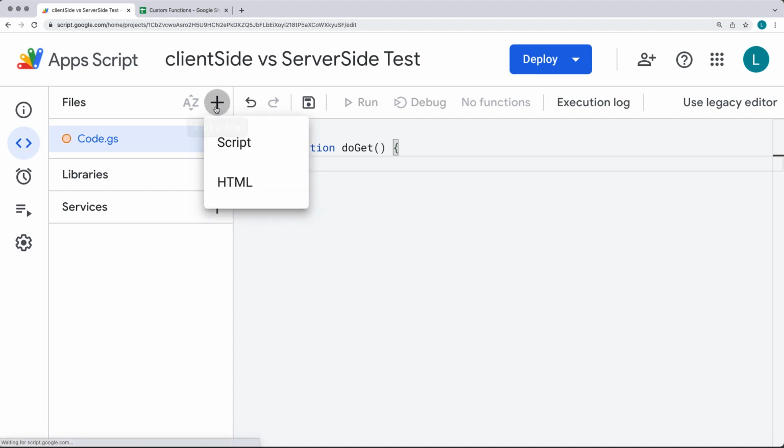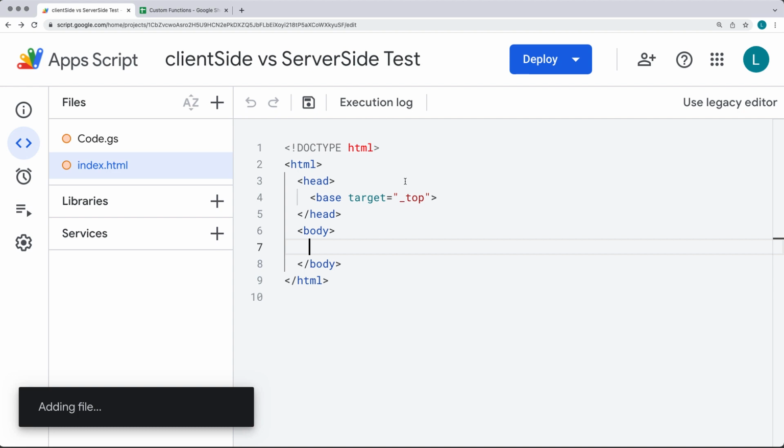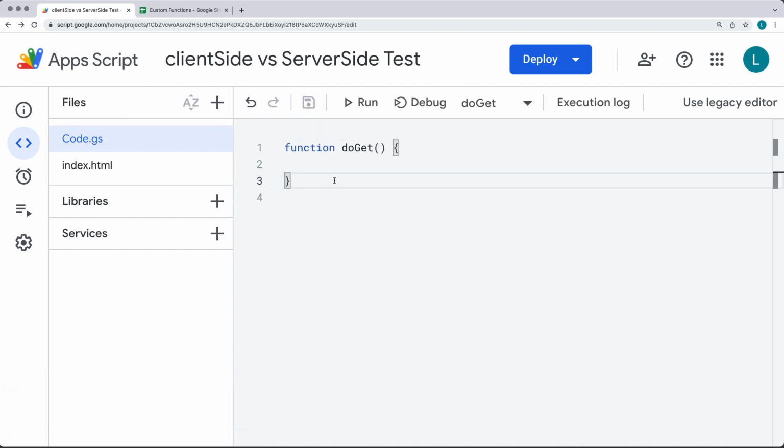Also, under the Files tab, create a new HTML file, and we can just give this one a name of index. So this will be our HTML file that we're going to be using within the web app that we're going to be serving up to the users and connecting to the Google Apps Script from the client side. So it's going to be a client side web application running within the web app URL.